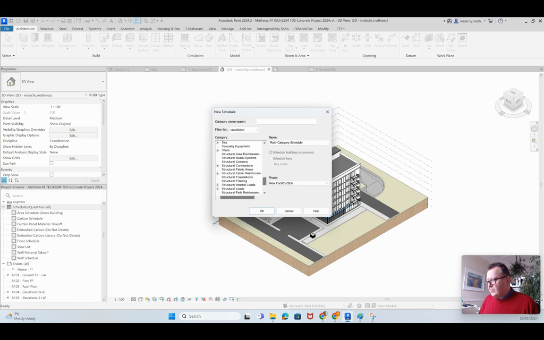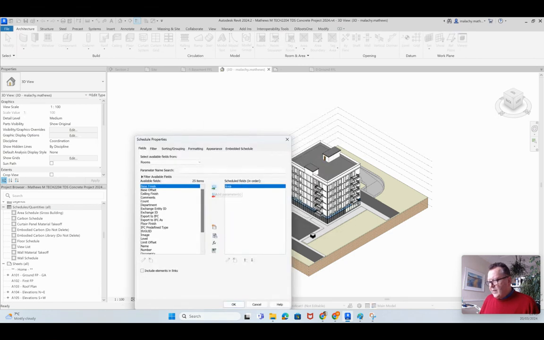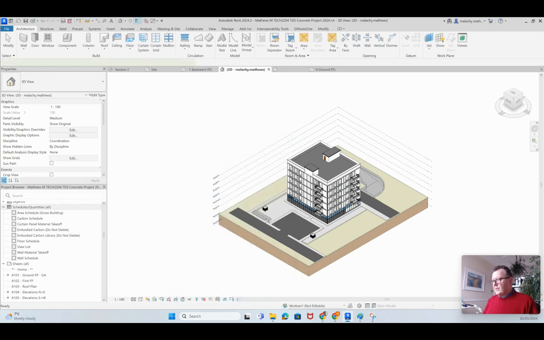Let's scroll down to RST rooms. Okay, so we want the area. We want the level, very important. We want the name. Okay, you could do occupancy here if you've got that information worked out, but there's nothing else really that I need here at the moment. Right, so I'm going to move the name up to the top and I'll move the level next. That'll suffice for the moment, all right?